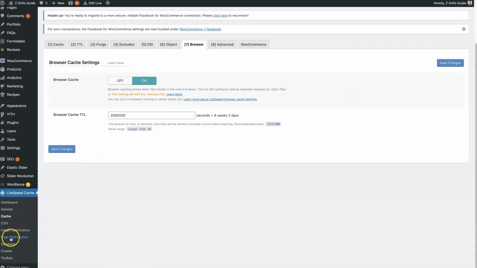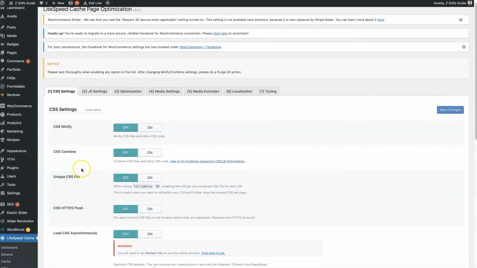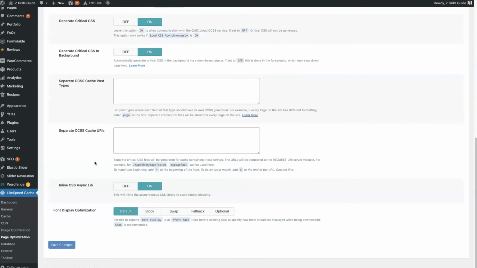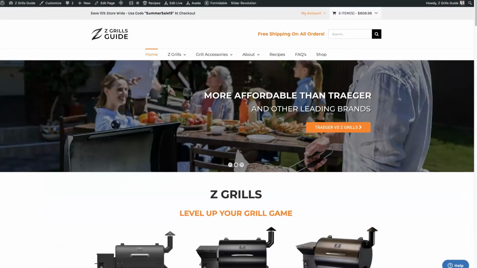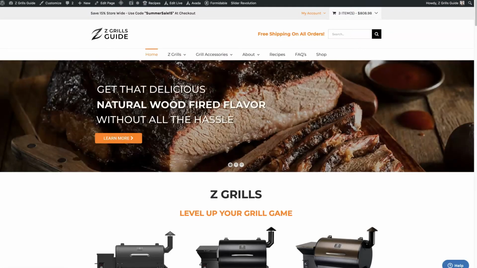From there, the next big one is page optimization. So we'll click on that tab, and there's a couple here that we want to activate. We want CSS minify, we'll turn that on. CSS combine, we'll turn that on as well. And then we'll turn on unique CSS file. Then go ahead and click Save Changes. And again, you'll want to come over here and purge the cache and make sure everything is loading properly. It looks like everything still looks good.